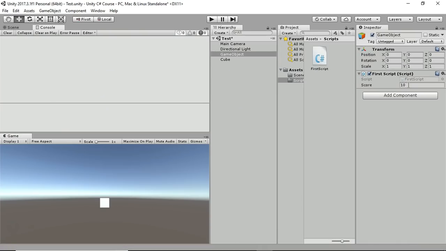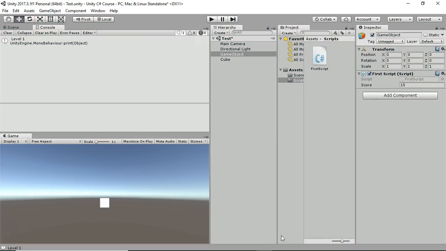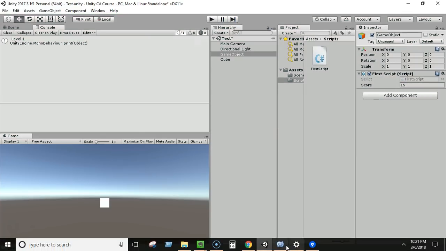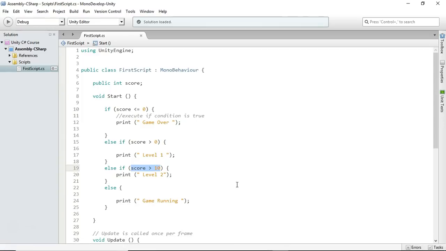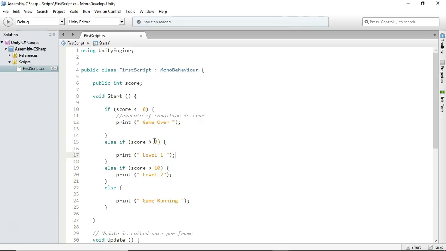Okay, actually I did something wrong here. I have given 10 here, so let me give 15 here and run it. And you will see again it prints level 1. So 15 is greater than 10. So what I'm trying to explain is 15 is greater than 10, so it should print this one, level 2, but it is still printing level 1. That's because 15 is not only greater than 10, it is also greater than 0. So the first condition is getting satisfied. That is why this is getting printed and this is never getting checked.